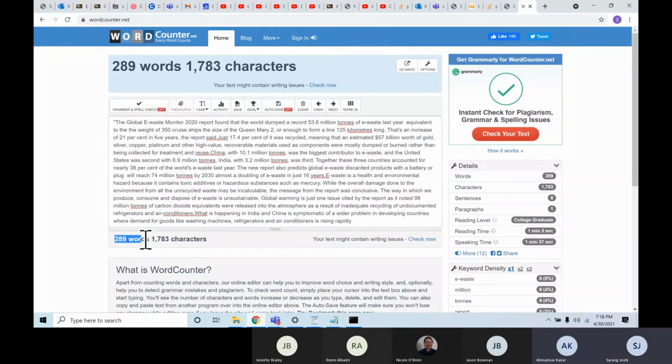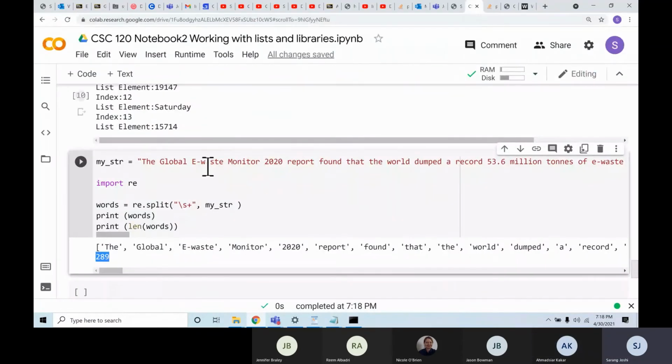And it tells you it's 289 words and so many characters. How did they get this answer? They are doing something very similar to what I'm doing here. They took the whole string, they split it up into the spaces, and then they just gave you the length of the list. That's it. And that's how you get the words.